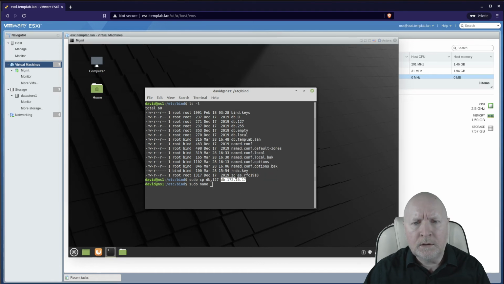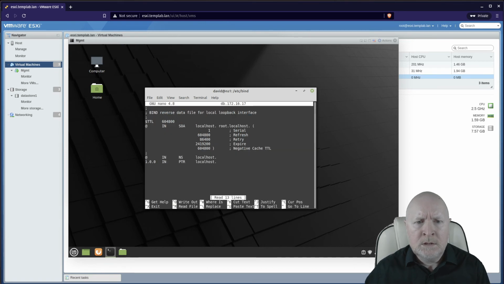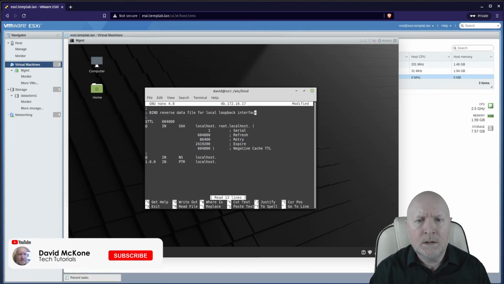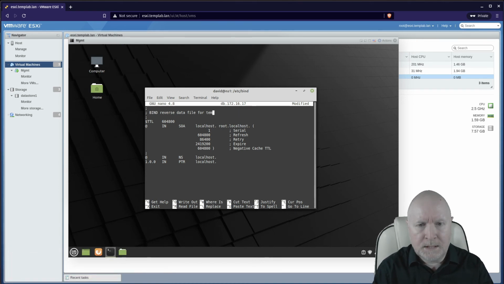So we'll copy that. You may use whatever text editor you prefer, but we'll just change the description. Oops. We'll change the description there. So instead of being for local loopbacks, it's for the templab LAN zone. TTLs, timers, not really fussed. So again, we've got to define the start of authority. So that doesn't really change. So it's templab.lan, and it ends in a dot.